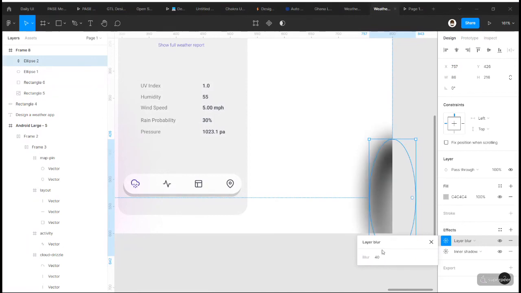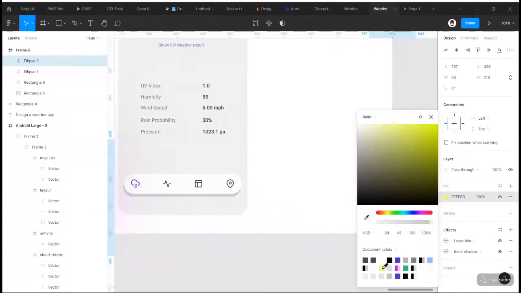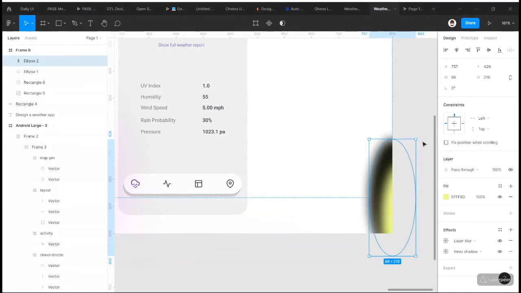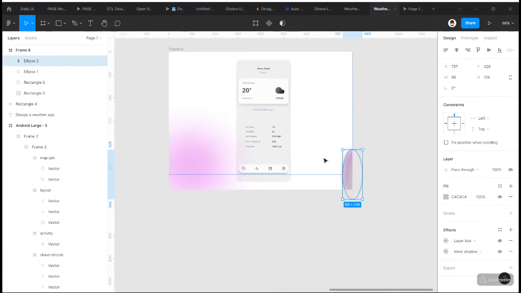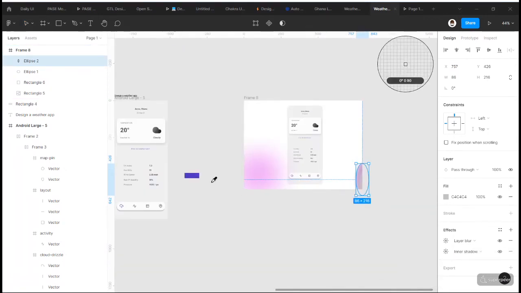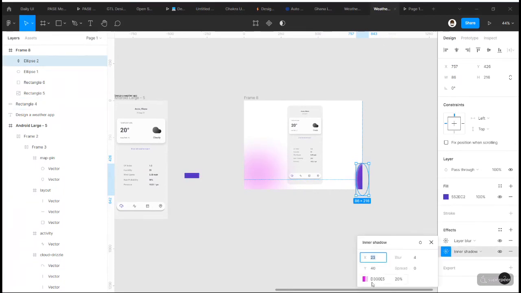Now let's do 20. Okay, I think we should change the color. The color is not that dope. Let's do yellow and see. Oh no, yellow is also not nice. No, I think we're going to take the color that we picked. Nice.